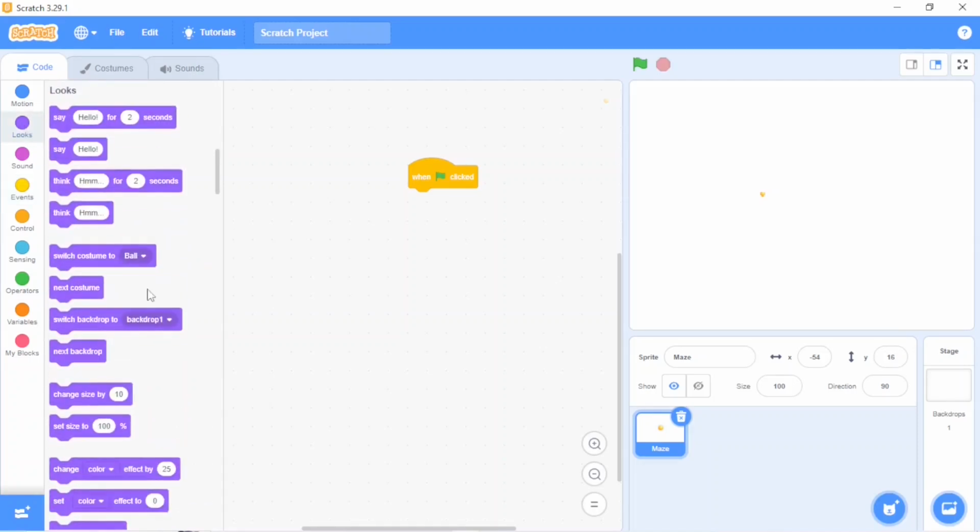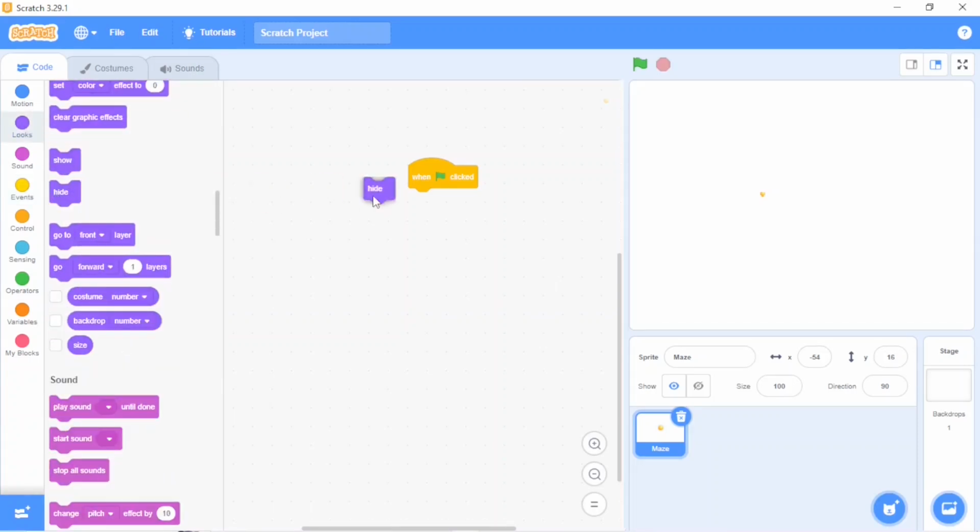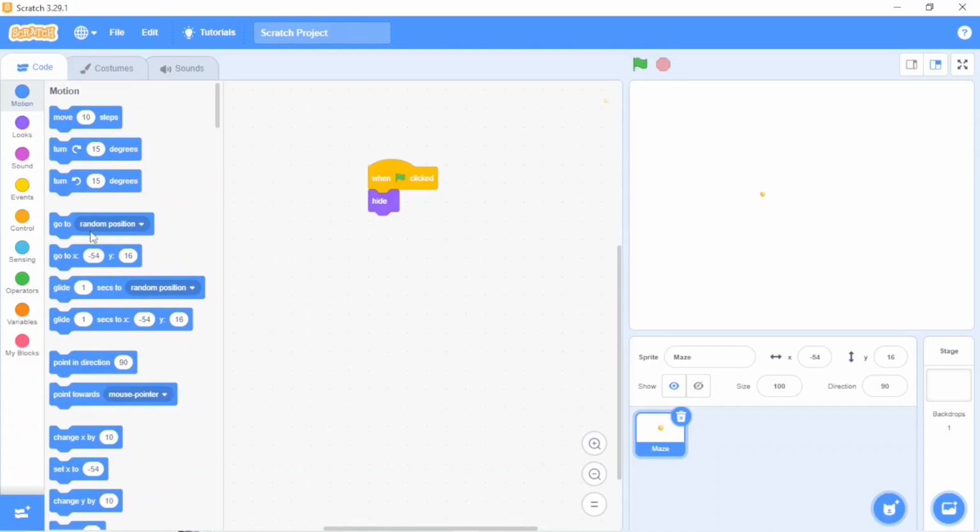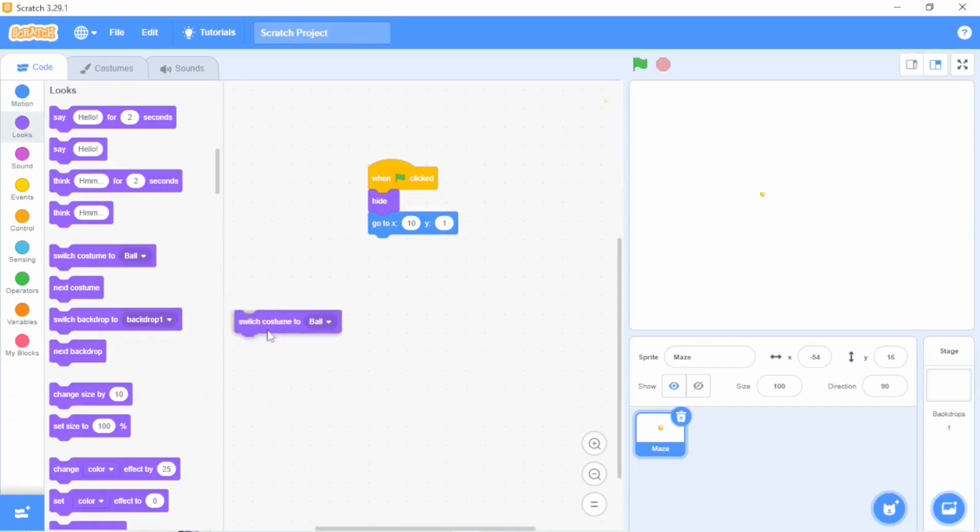For that, go to looks and take hide, and I'll fix its position. So go to x and y. The X value would be 10 and the y value I will take 1. Now first I want to switch the costume to the ball. For that, go to looks and take switch costume to ball. And now just click on the green flag. You can see the ball is hidden because we are not using show over here.